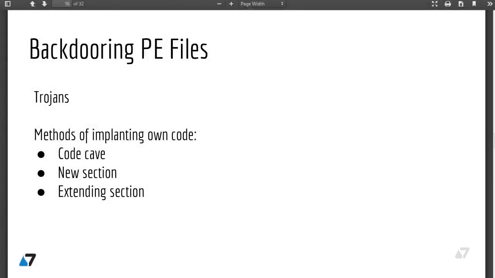Backdooring PE files is our next topic. So what are Trojans and why do we create them? A Trojan is a regular program designed to basically fool the end user.